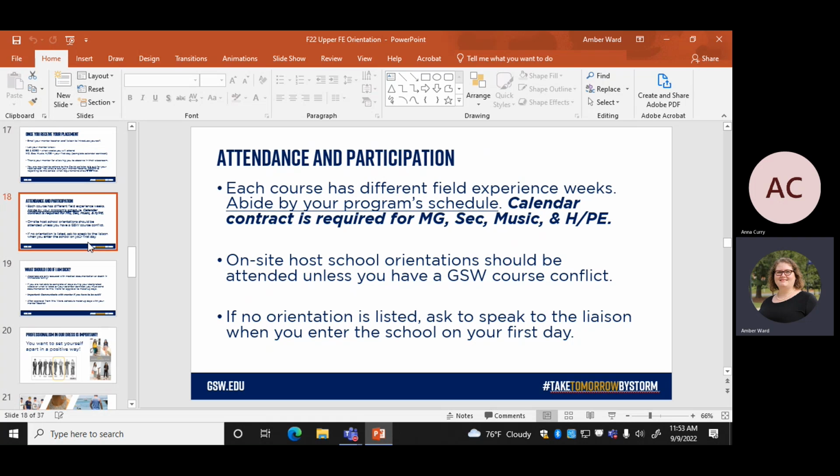And then the calendar contract is required once again for middle grade, secondary, music, health, and PE. There will be a place for you to upload that calendar contract after you and your mentor sit down and do that and you sign it. There will be a place for you to upload that in what we now call SLL. It used to be called VIA. It has a new name.